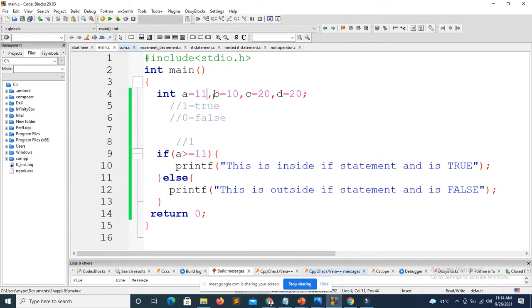For example, ako ibutang 12. Unsay result ani? True. Is A greater than or equal to 11? Okay, true. That is because of this greater than sign or operator. For example, ako less than. Is A less than equals to 11? True or false? False.